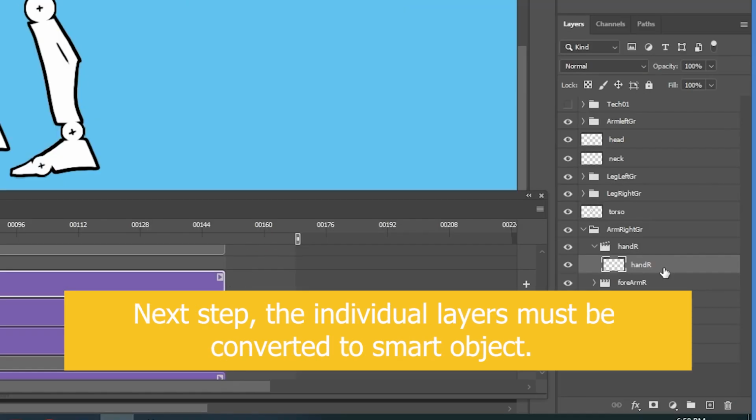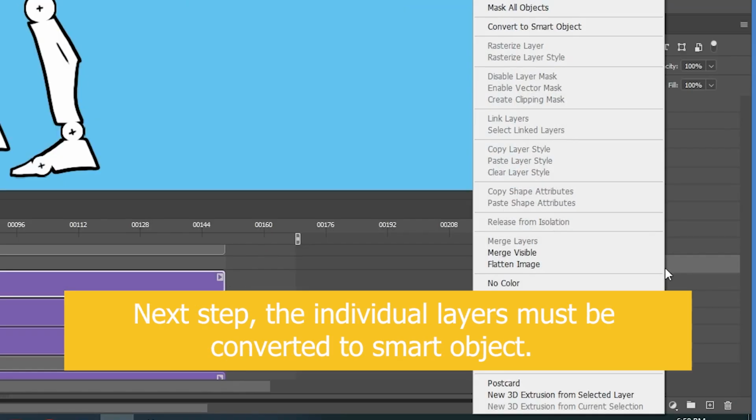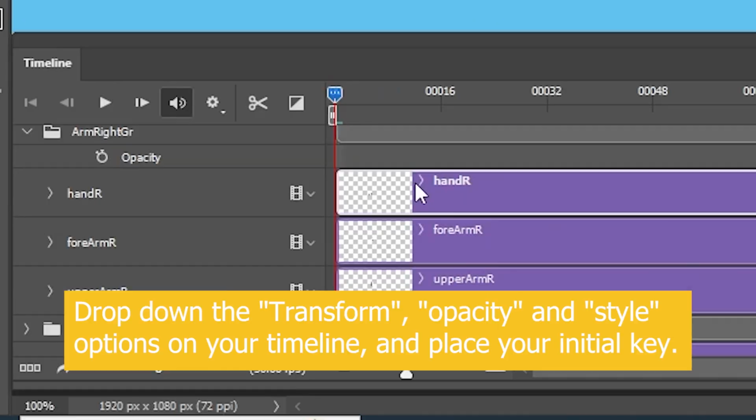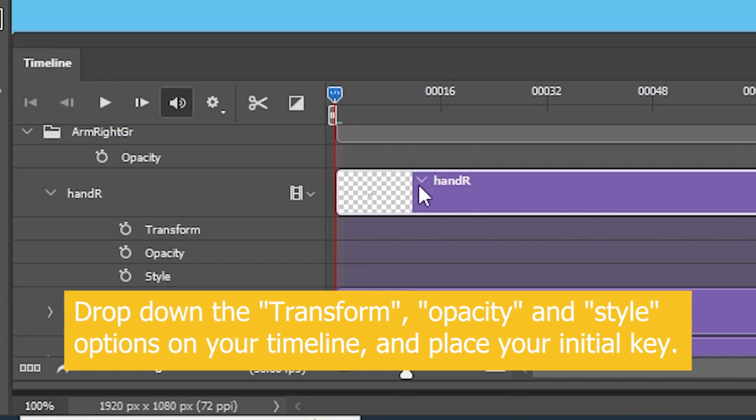Next step, the individual layers must be converted to Smart Object. Drop down the Transform, Opacity, and Style options on your timeline, and place your initial key.